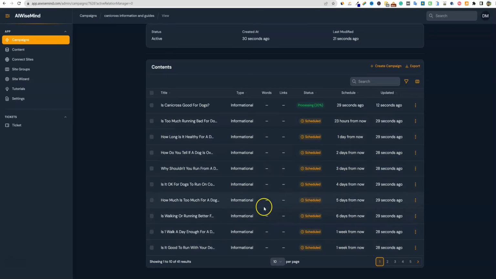And that's the brilliant thing about AIWiseMind. In over 2 years of reviewing tools like this, I haven't seen a tool that made it so easy to schedule out this much content at the click of a button.